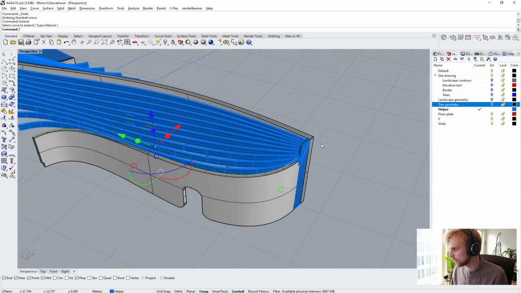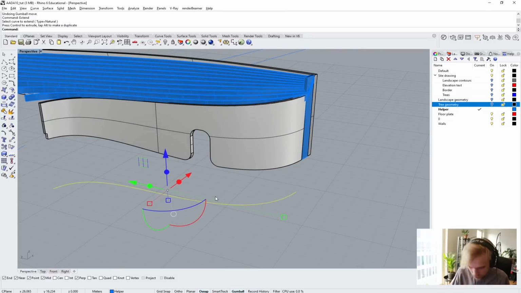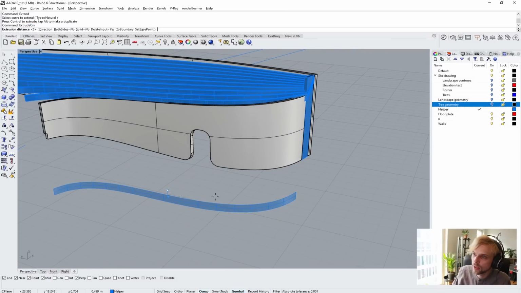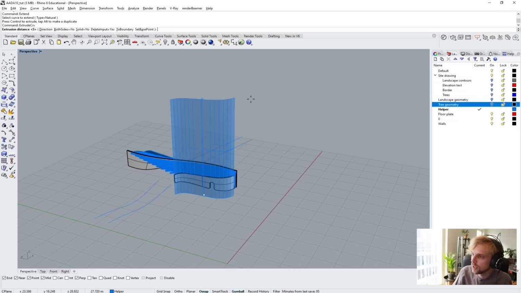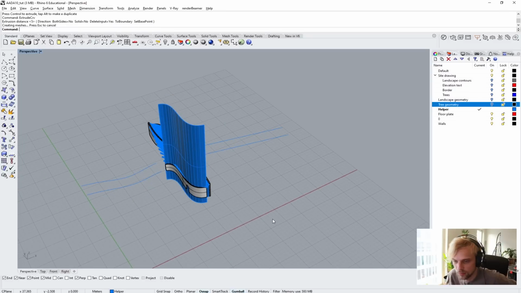Wait, I can't extend it. So I need to use that edge as some sort of a trimming mechanism, as a way of how to trim the geometry. So what I'm actually, yeah, I know. I'll just move it down and I will extrude the curve. So extrude CRV up by a lot. Doesn't matter, but by a lot, right?